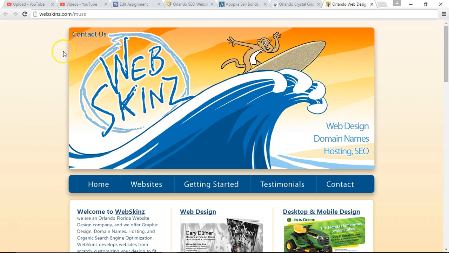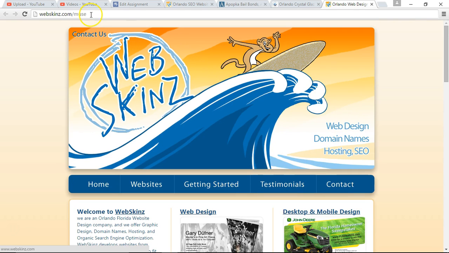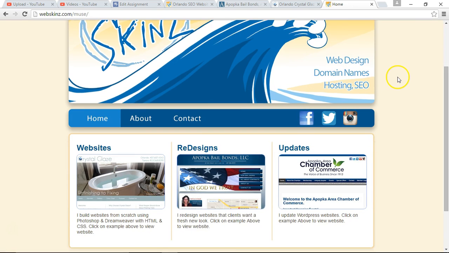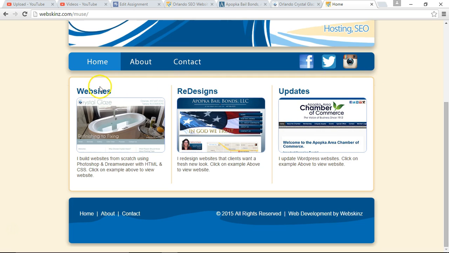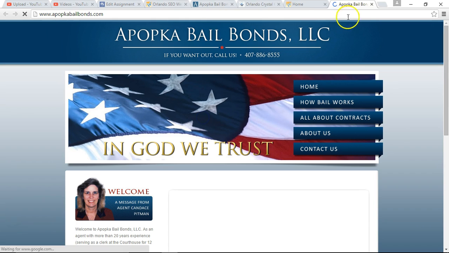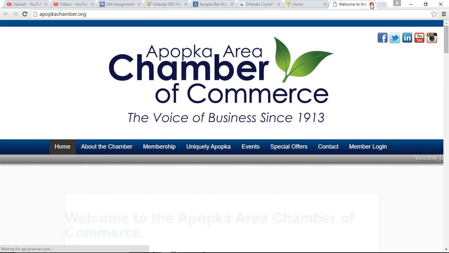Now, I'll go to Muse. See, this is funny. It goes right to my home page, my home directory. See, that's what, if we didn't go to Dreamweaver or CyberDuck to upload a new folder on the server, this is what it does. So webskins.com/Muse. You would be going to yourdomain.com/Muse. And let's see. Oh, look how beautiful that looks. You got websites, Crystal Glaze opens up in a new window. Apopka Bail Bonds opens up in a new window. Look, everything works. And then Apopka Chamber opens up in a new window.